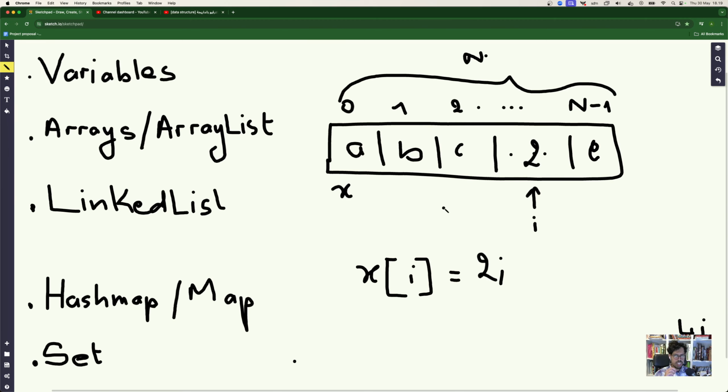So what are the advantages of using arrays? It's the easy access of elements when we know the index. If we know the index of any element, we can access it immediately, and that's O of 1 complexity, which means direct access.